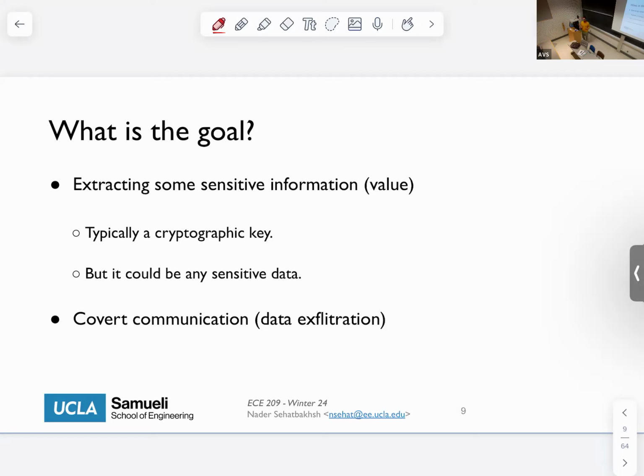What would you extract from the system? Of course, the first and most important thing is some form of secret, and those secrets are usually cryptography keys. Most of the side channel attacks and literature in side channel attacks revolves around some form of breaking decryption. But this could be any other sensitive data. For example, passwords, credit card numbers, social security numbers, any sort of IP or software that is important to you, any document that is important to you. Technically, all of these can be extracted using side channels.